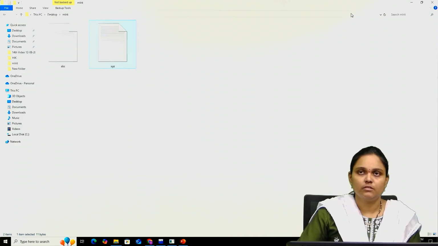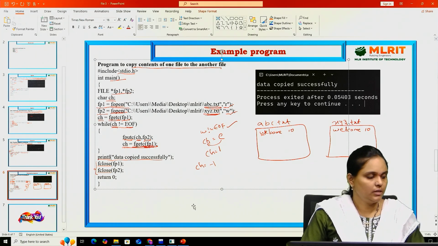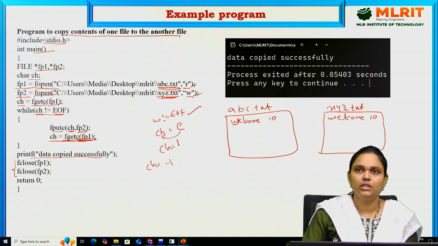So in this way we can copy the text from one file to another. All the contents from one file to another file.